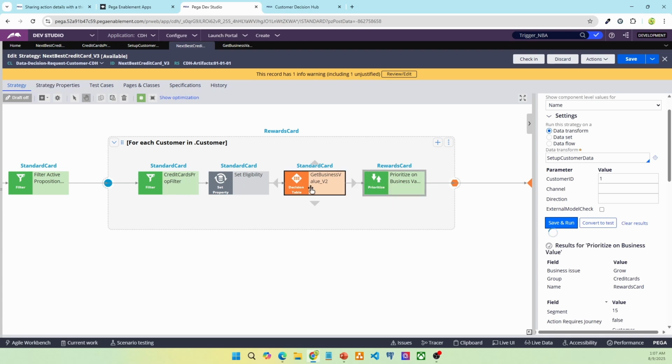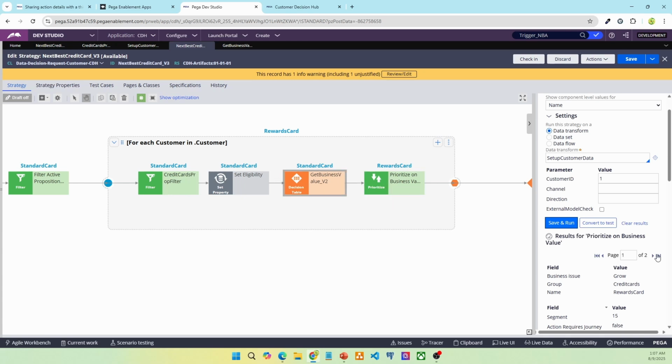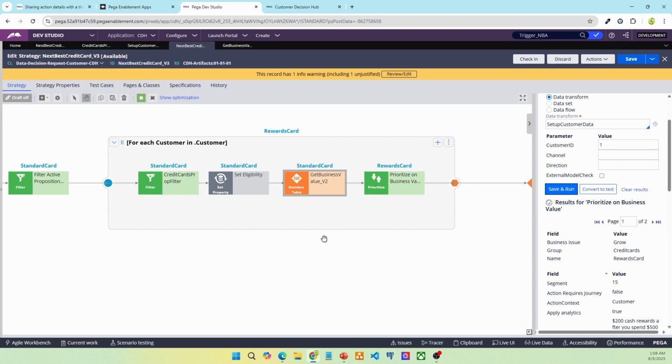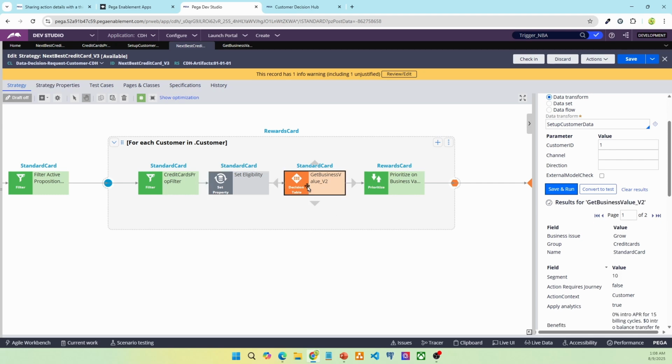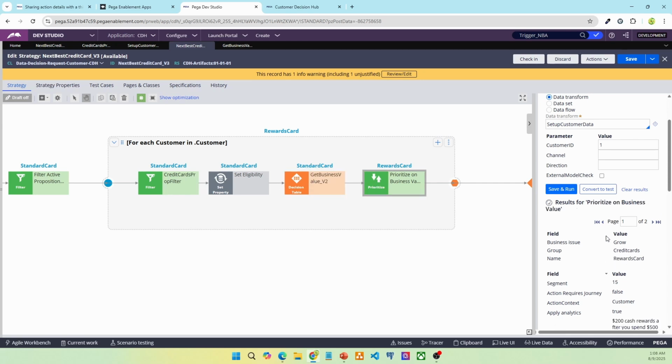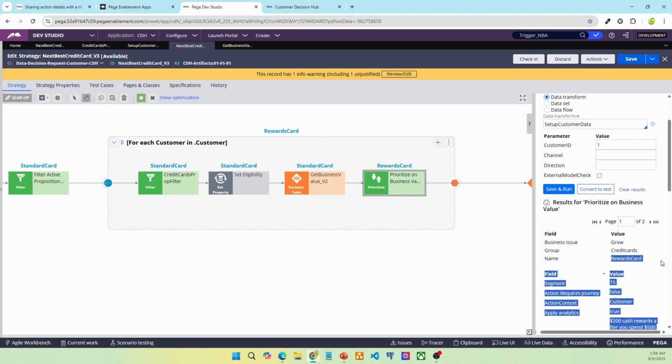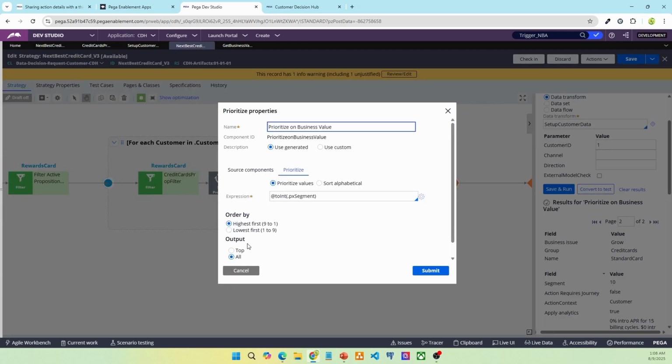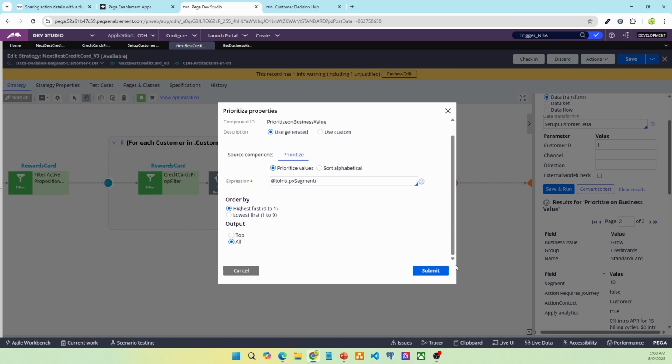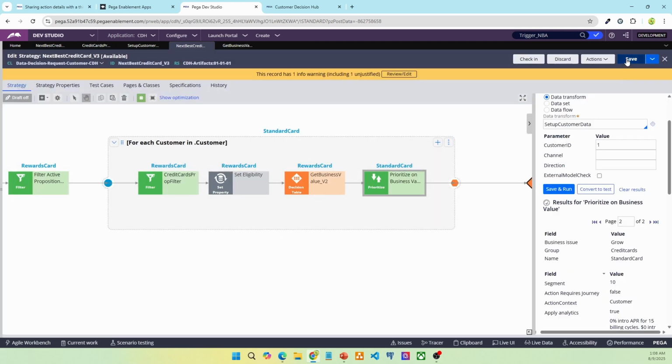When you click on prioritize, okay, before that we'll click on the decision table. In the decision table, as you can see, the first one is the standard card. When you click on the prioritize component, the order has been changed. The first one became the rewards card because we have sorted the segment, right? And we have got both results because we have picked all of them. I will keep this setting like this, and then I will save my strategy.